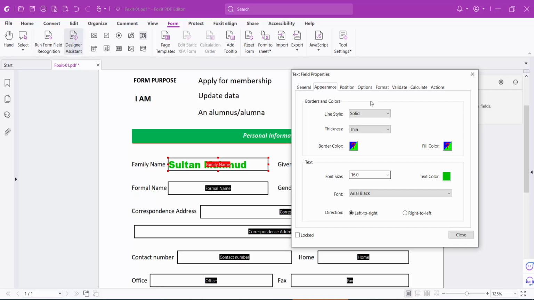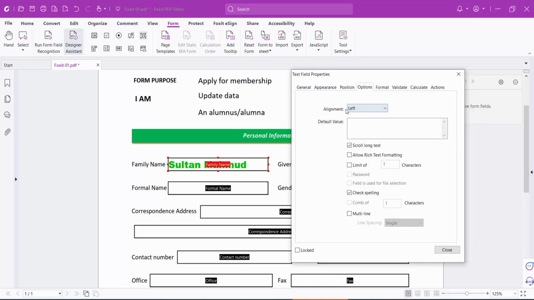And see this, and this text direction you can also change. You can choose right to left or left to right. And here you will find this option, where you can change the text alignment. You can make it center, you can make it right.